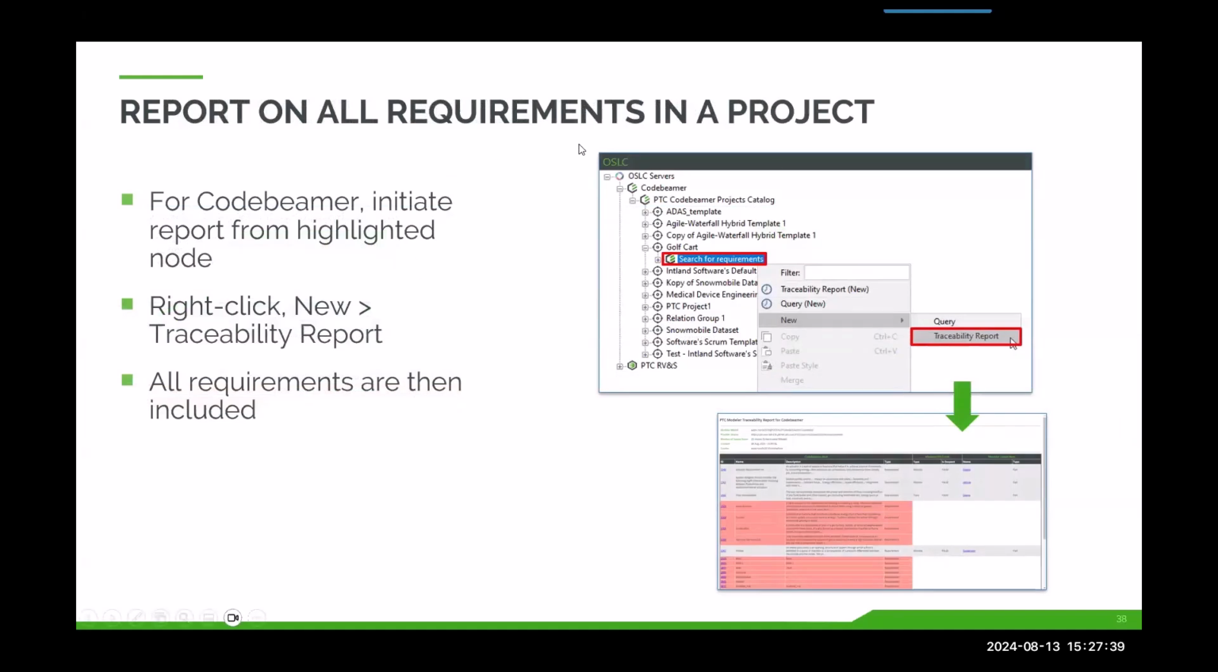Now, reporting on all requirements. In this case, we're not going to run a query, but we're just going to search for all requirements. Where you trigger the report from in this hierarchy, in this tree, is important. Using this node, we'll get all of the requirements in a Codebeamer context. And then we can save that offline or use it in Excel.